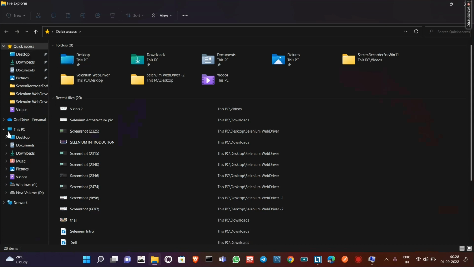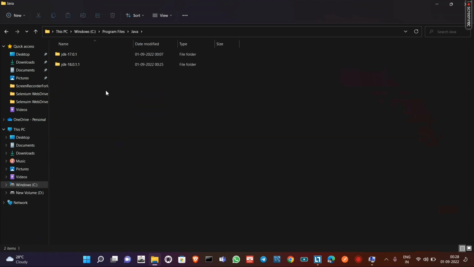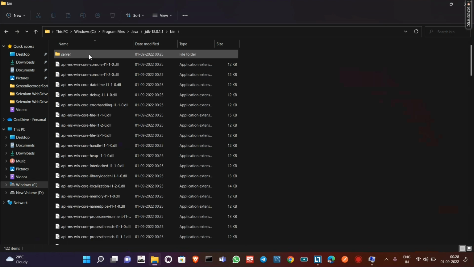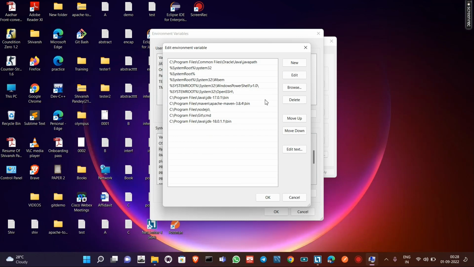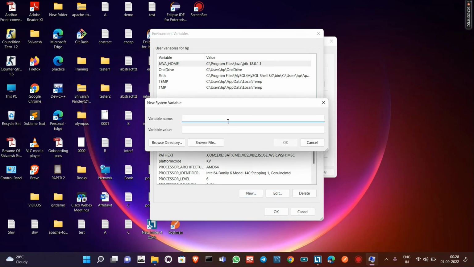So you go to This PC, Windows C, Program Files, and then you'll find Java here. We are working with JDK-18. I open it, and then till bin, you open the bin and you copy this path, Control C. Then go back and click on new and then Control V, paste it. Okay, then again we need to provide a variable. So click over new now and then type here JAVA_HOME.